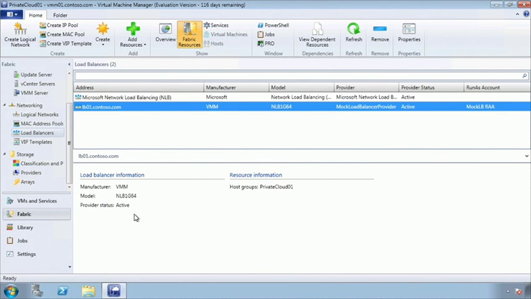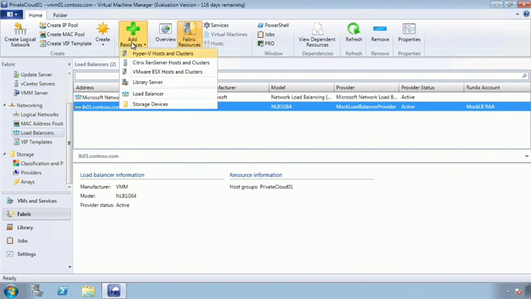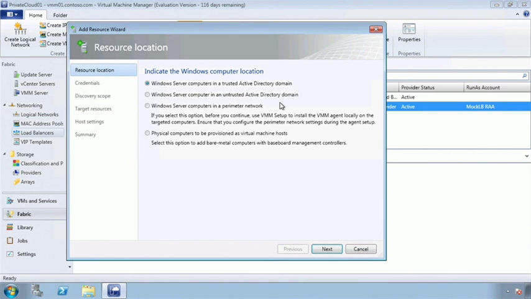So in this case, we're going to go and provision some bare metal clusters. So where would that be stored under? That's going to be done under the Fabric workspace because we're touching our infrastructure. So let's go ahead and say we want to add some resources here. We're going to add some Hyper-V hosts.